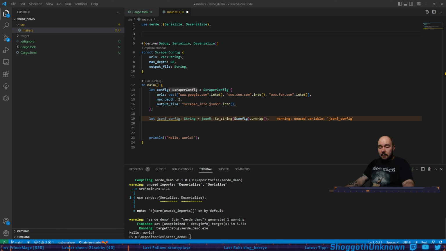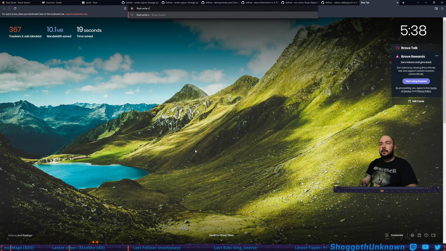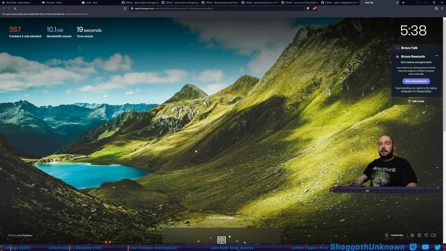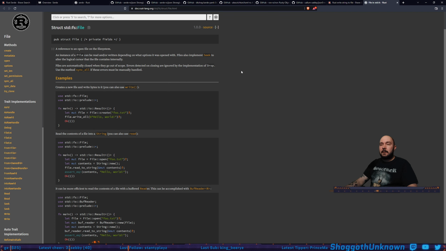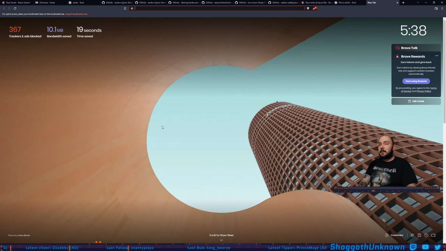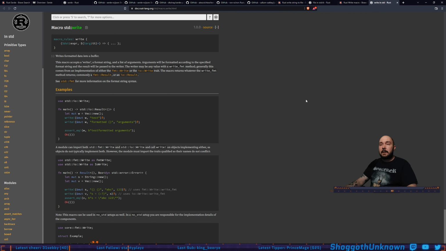So let me switch over to the browser, and you can see what I'm doing. Okay. So we're just going to say write string to file. I did this the other day, but I forgot. There's a really simple one-liner basically that we can do here. That'll probably do the trick. I think there's an easier way with the write macro though. So let me take a look at the write macro in std. Let's take a look at it.